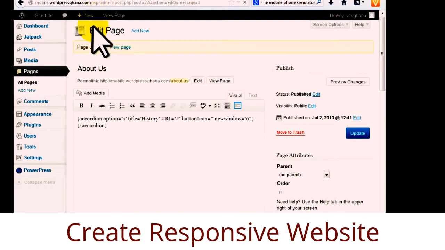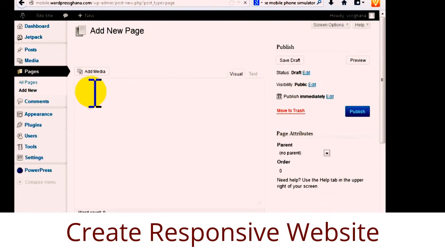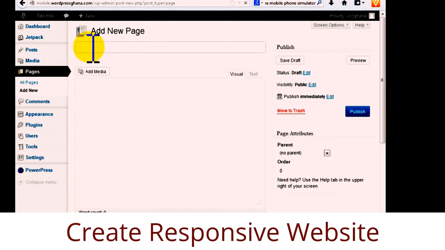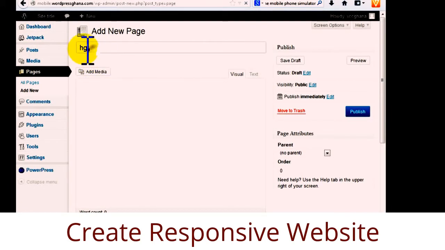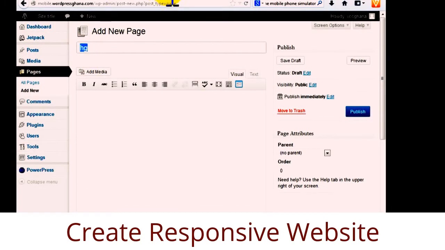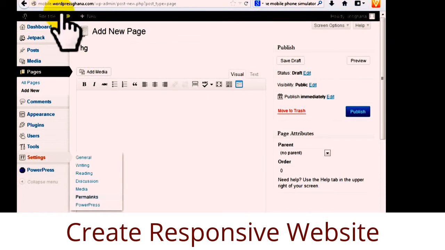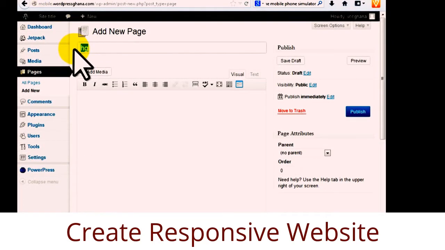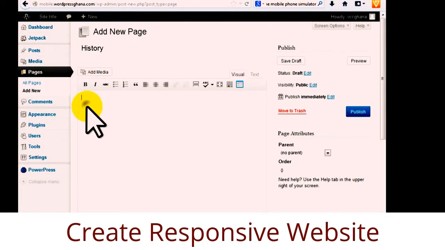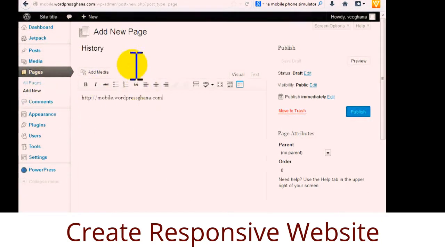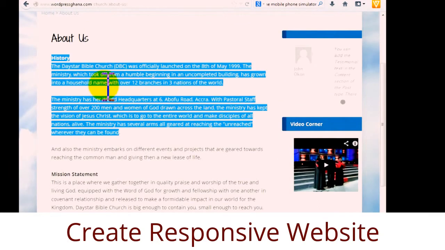Okay, so that when you click on it, it's going to like get a drop down. Okay, so let me paste the content that I copied from our site. First of all, let me make this one history. Okay, so I'll make this one our history page, and paste the content that we copied here, and paste it here.